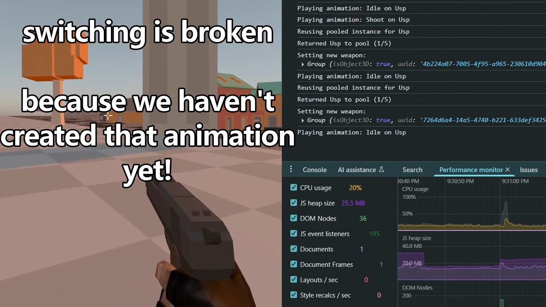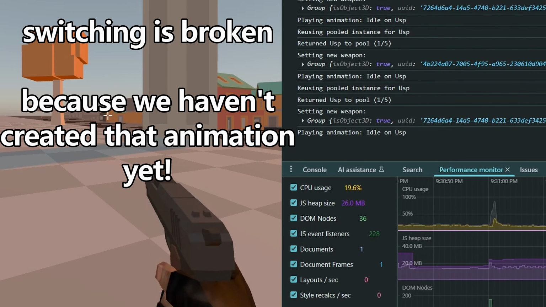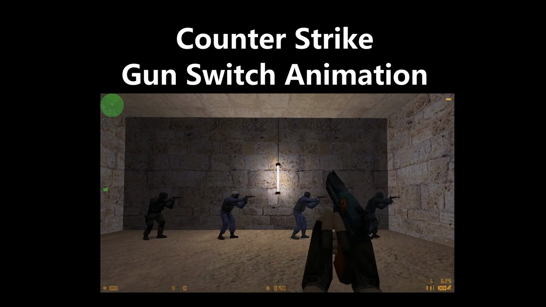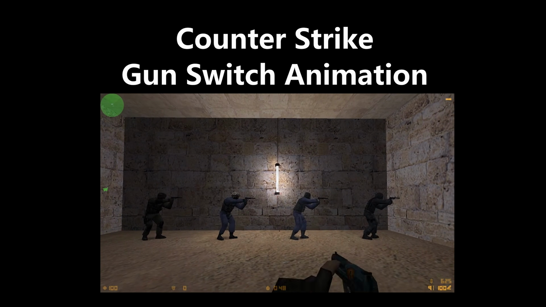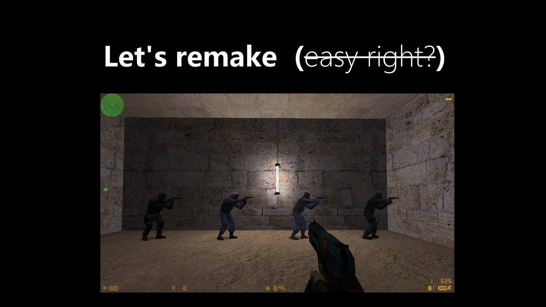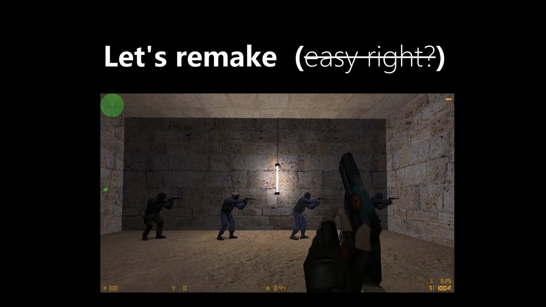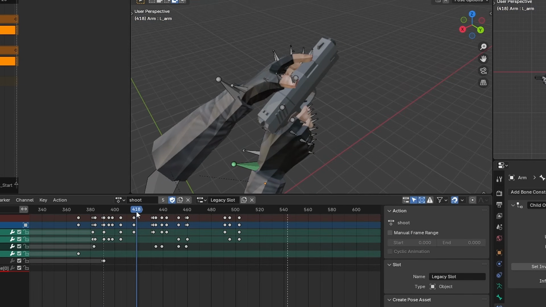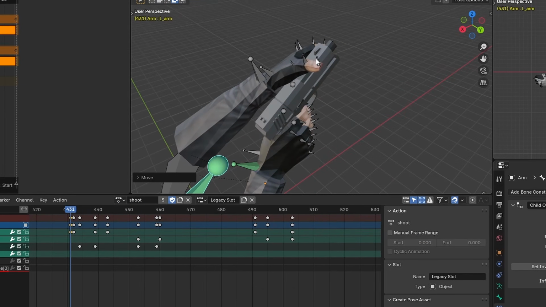Weapon switching looks weird right now, but that's normal. We haven't added the switch animation yet. Just like in Counter-Strike, it should play a smooth animation, not just appear instantly. All right, time to jump back into Blender and work on that animation.